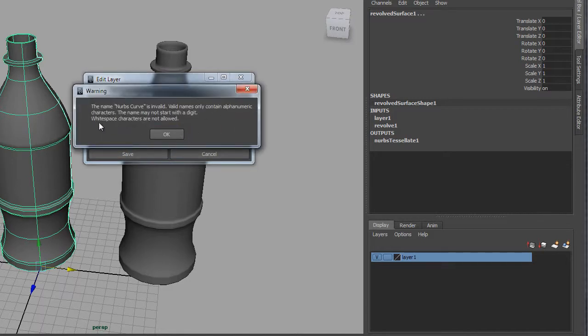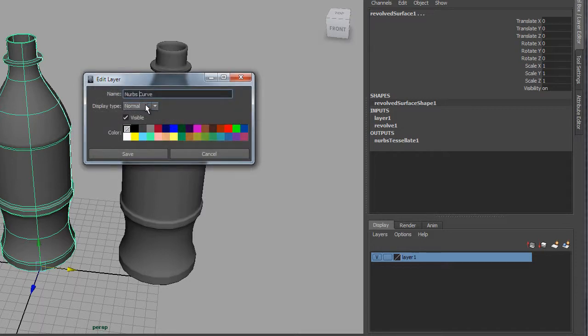A white space character is a space. So what you need to do is either use an underscore or capitals at the beginning of your words so that you can separate them. This is the stock standard way that Maya functions. It does these capitals, and you'll notice them up here.